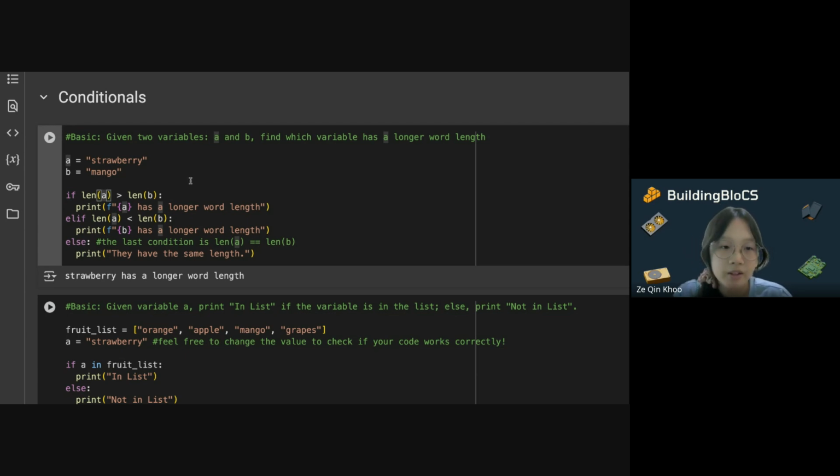So the first statement is that if the length of A is more than the length of B, we print A has a longer word length. Then if the length of A is less than the length of B, we print B has a longer word length. Else, which is the last condition, the length of A is equal to the length of B, we print they have the same length. Okay, so let's see.